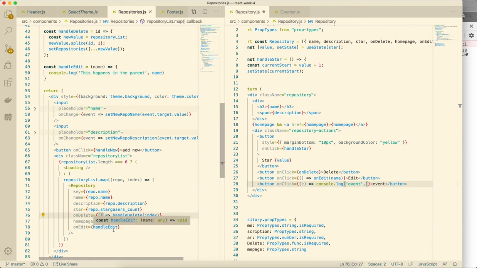Again, you might wonder how come this one does not get triggered? The reason is because we are not calling it. We are just assigning, passing it. We just use this, because you actually cannot use it like this. You need to pass a name, because the function requires a name.